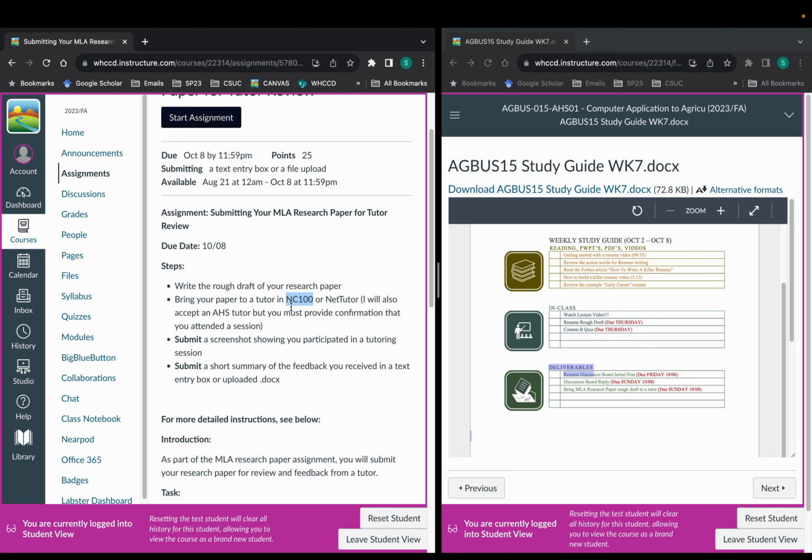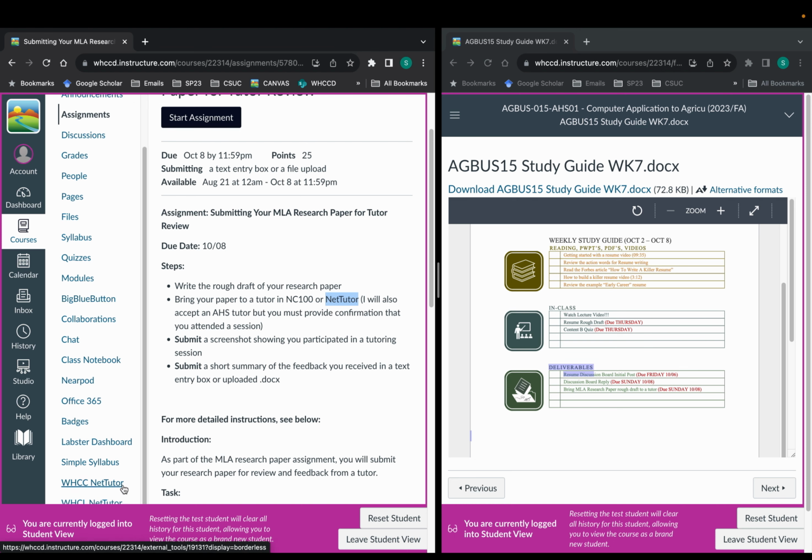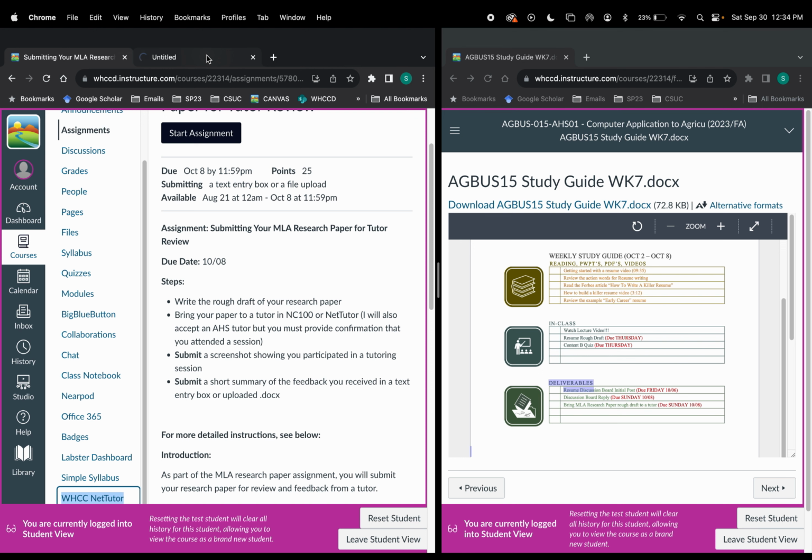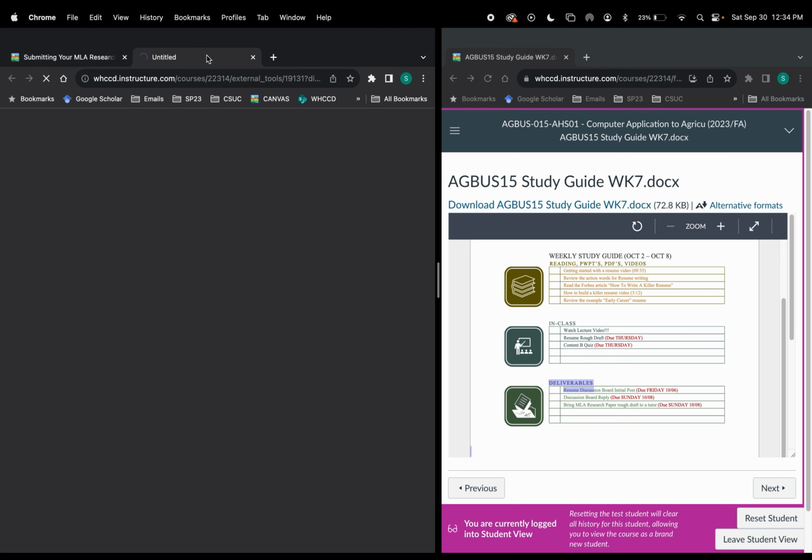You can meet with a tutor face-to-face over Zoom through NC 100. You also can take it to NetTutor, right? NetTutor is just right over here on the left. WHCC NetTutor. I'm going to actually show you guys what this looks like because this might be what a lot of you choose to do. Through this, you can actually just drop off your paper. Your tutor will provide you feedback and email it back to you.